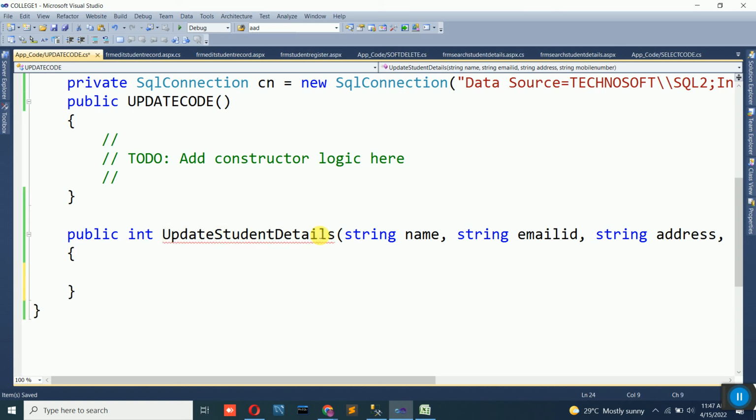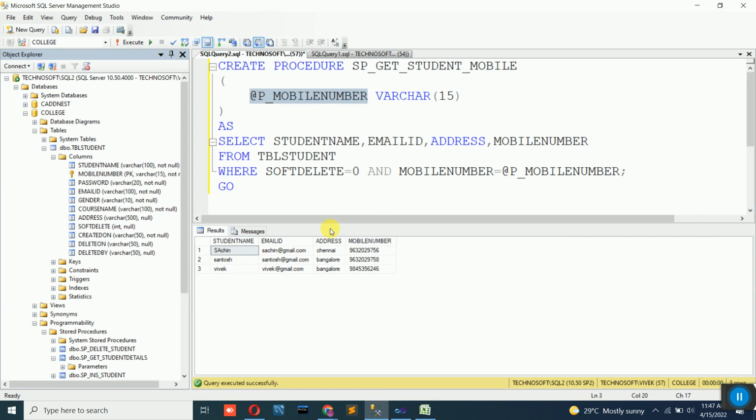Okay, so for the update query, again we call the stored procedure, and we have to pass all these parameters to it. So first I need to create one stored procedure and then return the value in this case. We will create one stored procedure here.